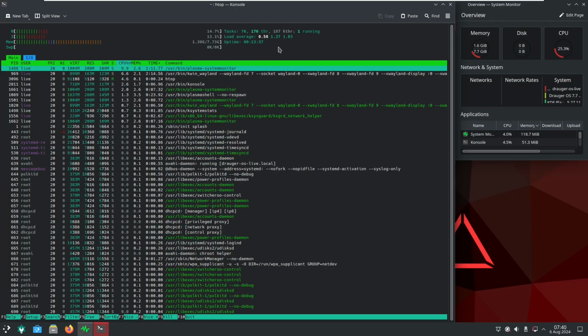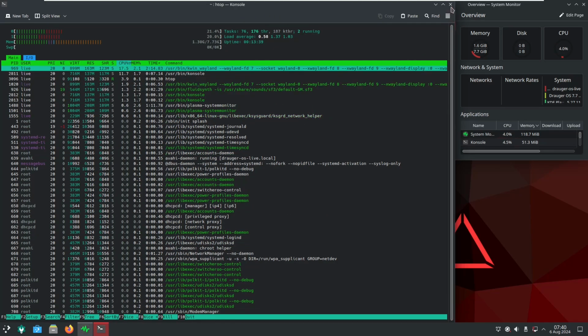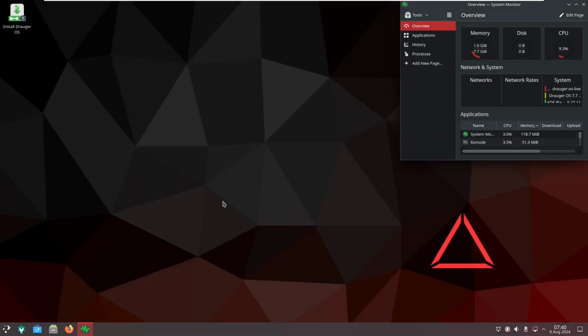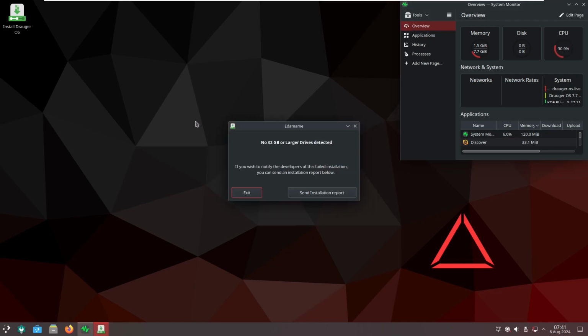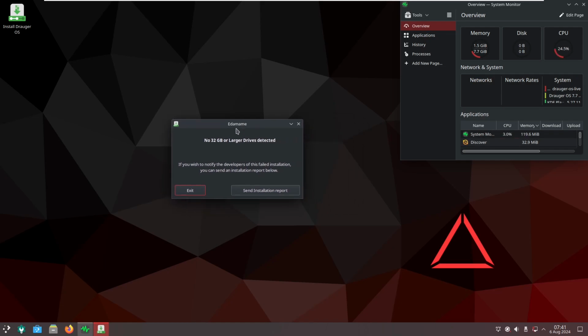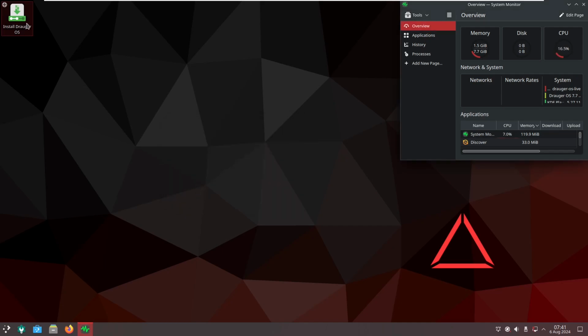Here is our desktop. Let me close it. Let me show you the installation. Let's double click it. Continue. So it's 1.5 GB of RAM and CPU went 2%, 1%. If you wish to notify the developers of this failed installation, you can send an installation report below, and we already have the installation failed here.